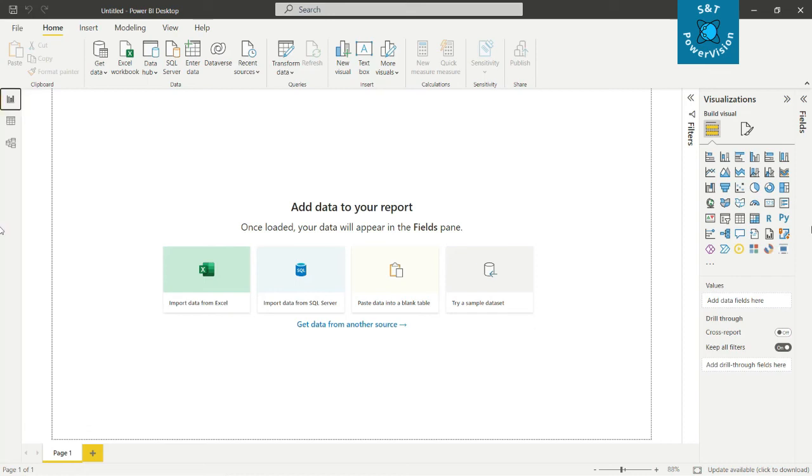Now, next very important is the visualization here. Here we can see different visualizations, like if you click here, it is stacked bar chart, stacked column chart. Where you put the cursor, it will display its name. Like here clustered bar chart. This is pie chart, this is donut chart, this is card, this is the map, this is the filled map for geographical data analysis, this is the shape map, this is the table and matrix. So these are the standard visualizations. Apart from these standard visualizations, we also have some custom visualizations.